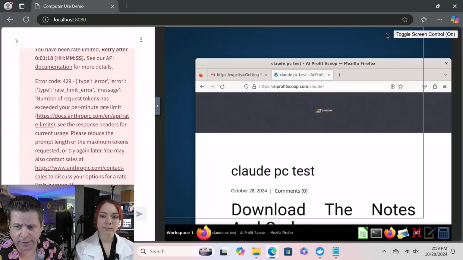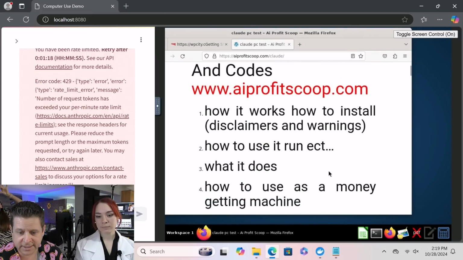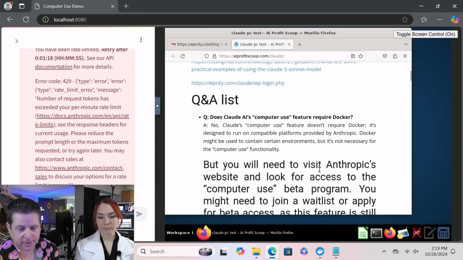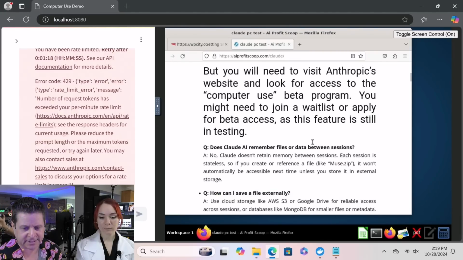And some of the things I wanted to go through right here, again on our notes, we're going to see here that we have how it works. Again, we're going to install Docker. We're going to get the download from, I believe this is from Claude AI computer use, where you can get that at Anthropic's website. Look for access to computer use beta, and you have to join a little wait list or something like that, but it's actually really easy.